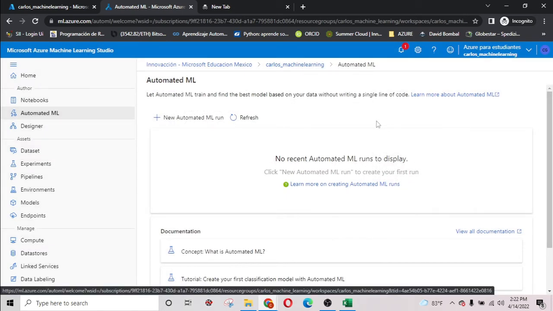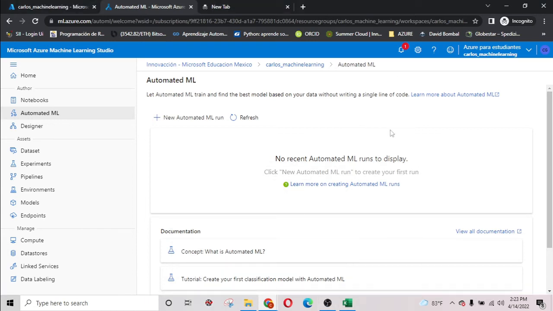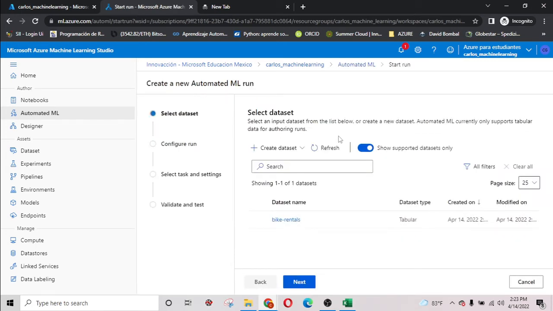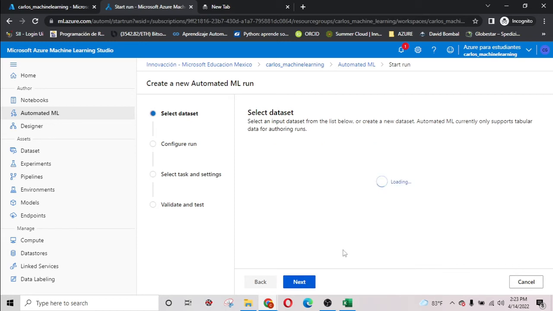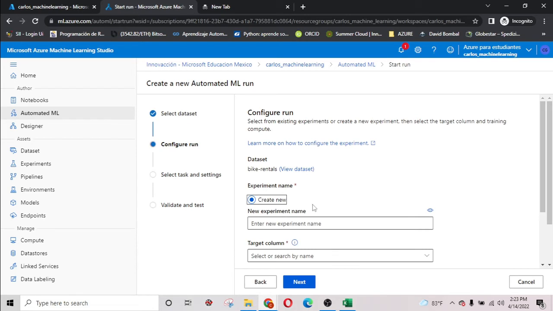So I'm going to create a new automatic machine learning experiment. First we need to hit a new automatic ML run. We need to select the dataset that we just created, the bike rentals dataset. I'm going to hit next. I need to specify the name of my experiment. I'm going to name it MS Learn Carlos.